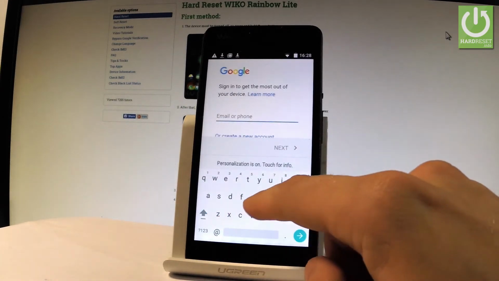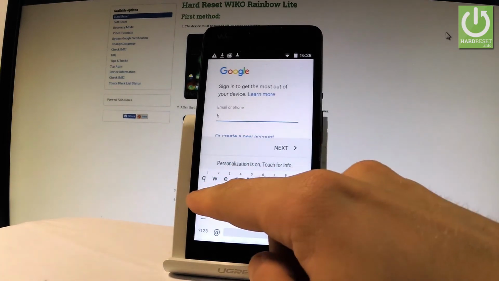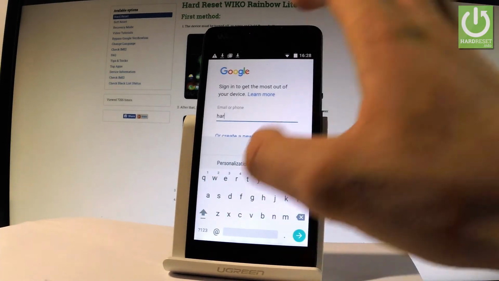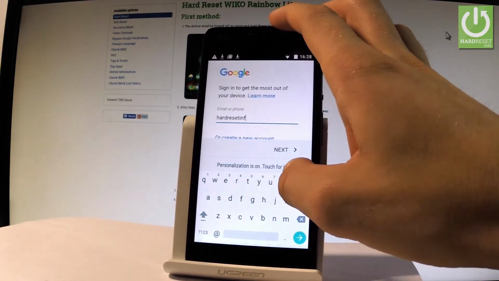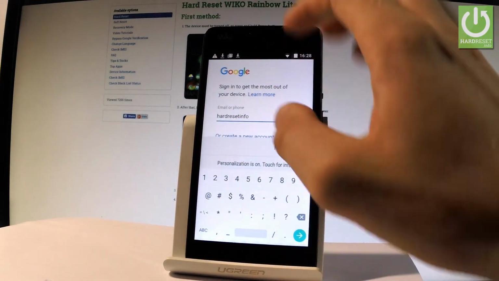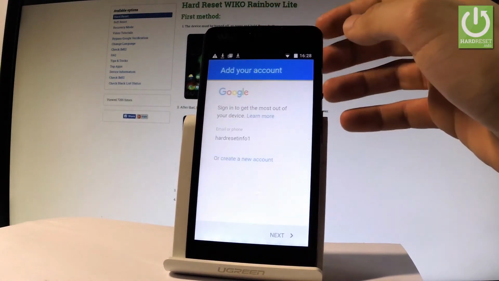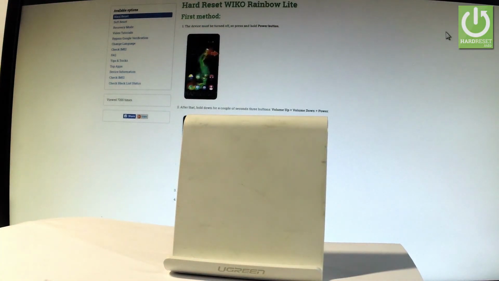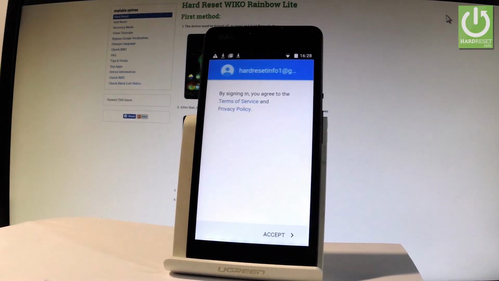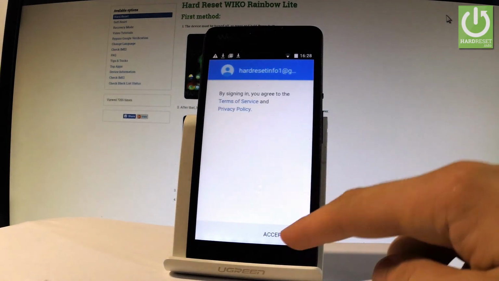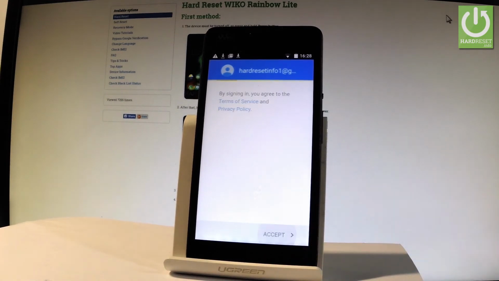Let's enter an email. Let's tap next. Now it's time to enter a password. Let me do it, wait a few seconds. Then tap next. If everything is alright, let's accept terms of service and privacy policy. So tap accept.